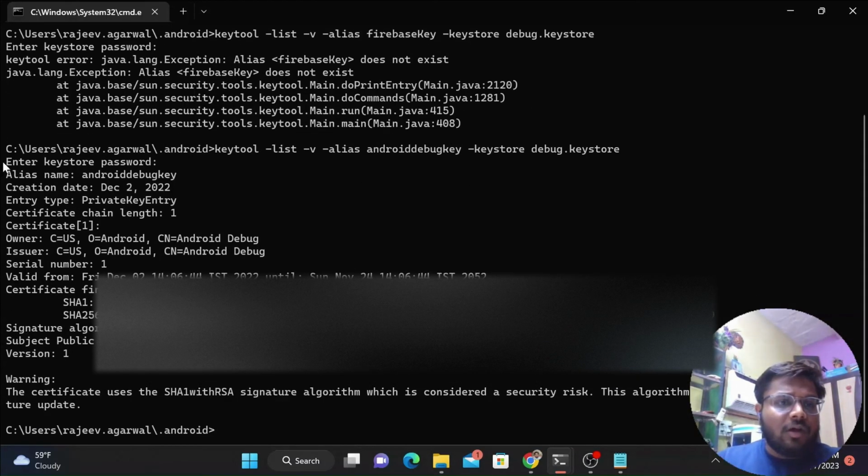As soon as you hit enter, you will get both the SHA1 key and the SHA256 key and all the information related to that.